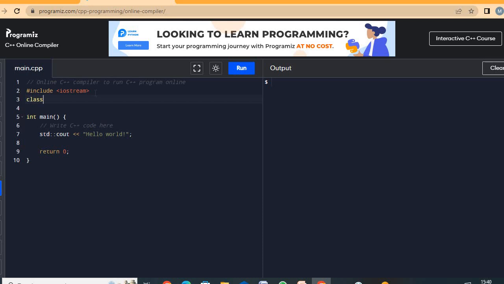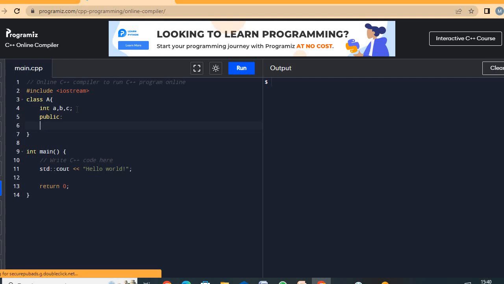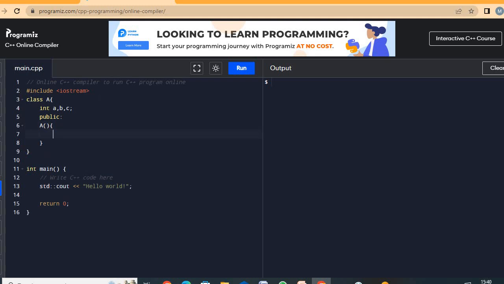So let me create class A. Into the class A, I'm assigning three data members. Here I haven't given any access specifier. If I don't give any access specifier, the compiler will automatically assume them as private data members. Next, I'm creating a constructor. Since it's a default constructor, I'm not passing any argument into the constructor. So here I'm assigning the value for A as 98 and B as 87.